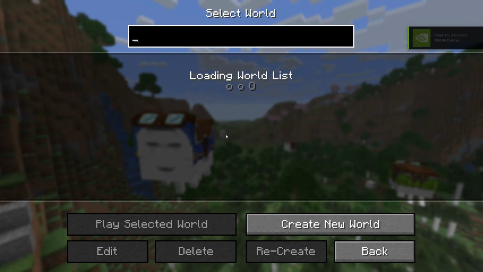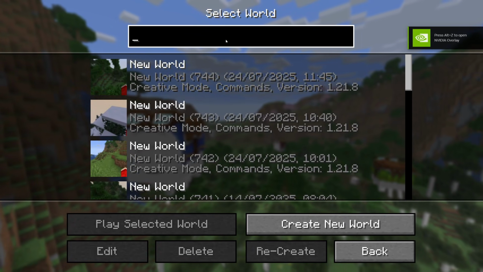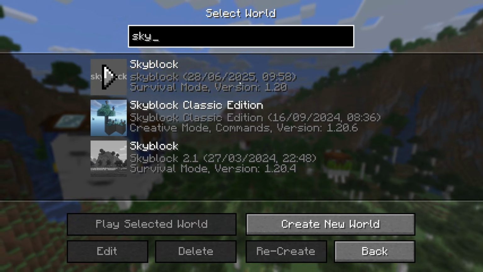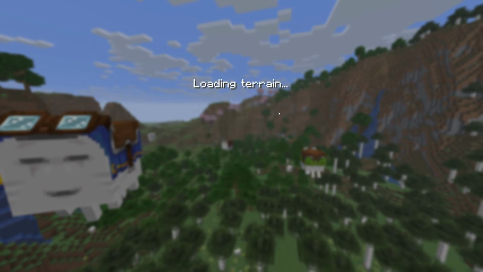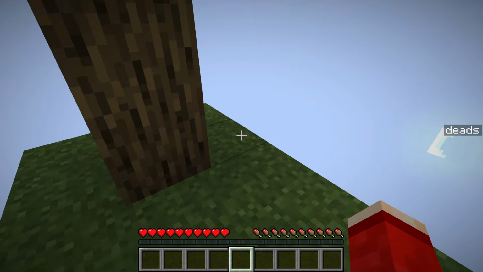Now let's come into single player and we need to find the world. I've got quite a few here, so we can search for it at the top. I can then click on it and I can press play selected world and we can play it. We've successfully imported it and I can start the game.